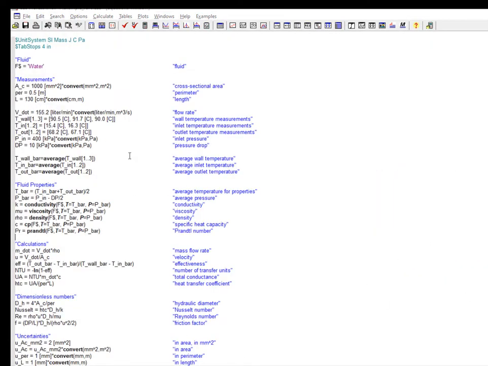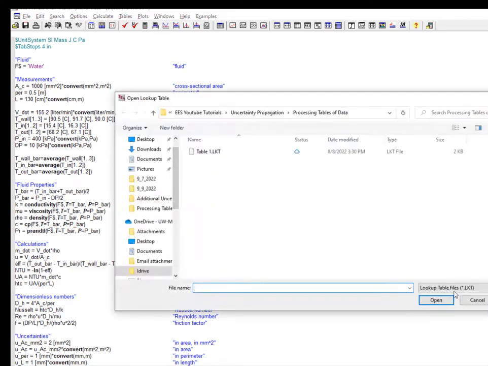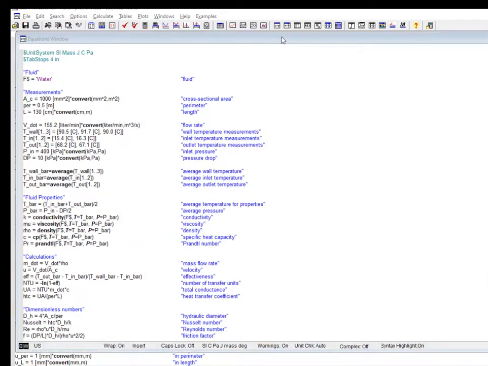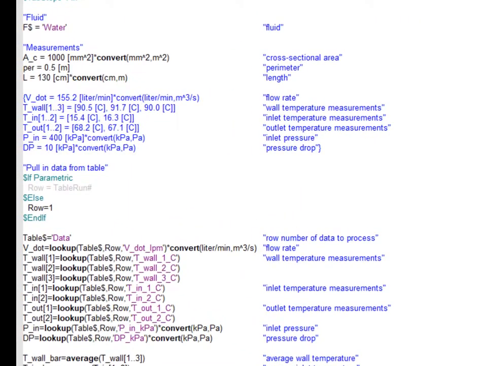So here we're going to load the data from the data file. So if we select Open Lookup Table from the Tables menu, and then we change the file extension to .xls, we can see our data table, and you can see the data are now contained in this lookup table, which we call data. We can use the lookup command to read data from each row of the table. So the variable row is going to contain the row of data to be read. So here, if I'm going to solve from the equations window, I'll just set row to 1, and we'll look at only the first data point.